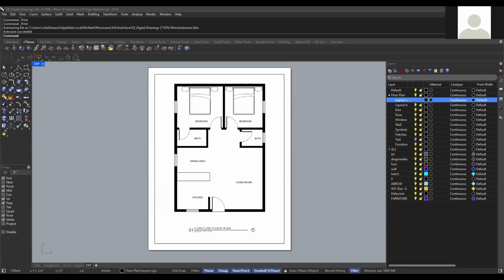So please do the same way to produce your sections and elevations. We need one furniture floor plan, one floor plan with dimensions and section and elevation symbols, and you all need one section AA, section BB, and four elevations: south elevation, north elevation, east elevation, and west elevation.